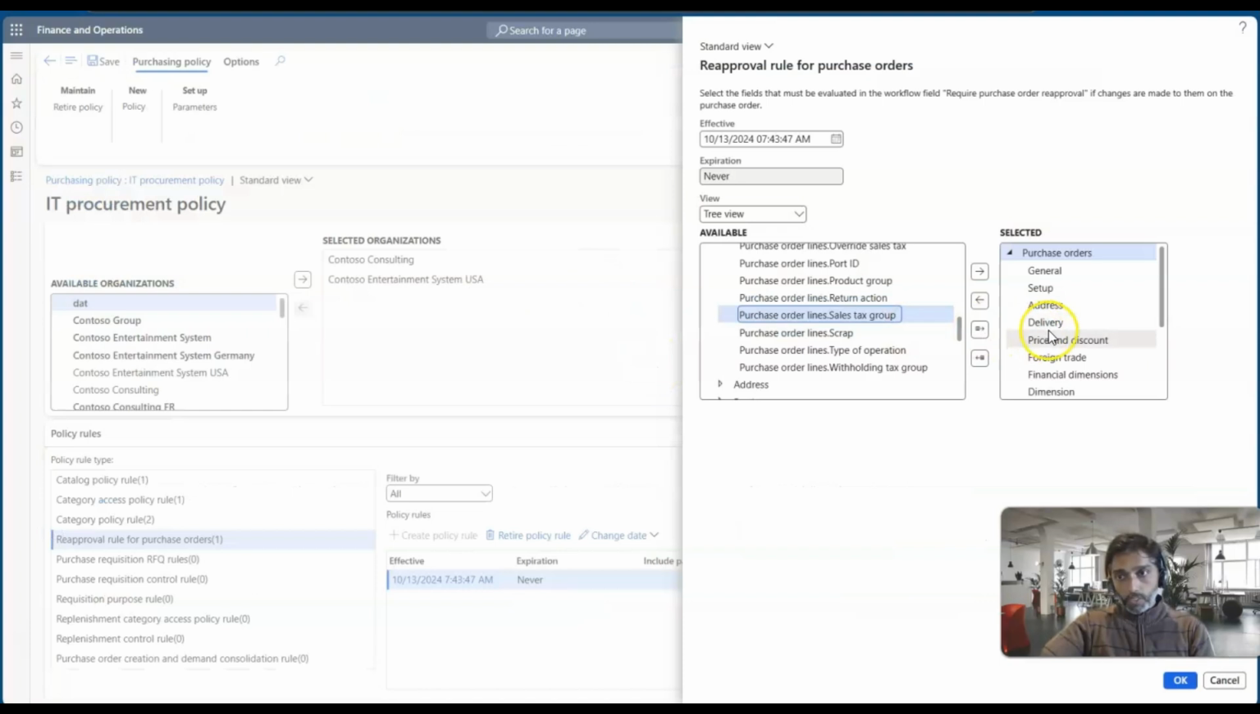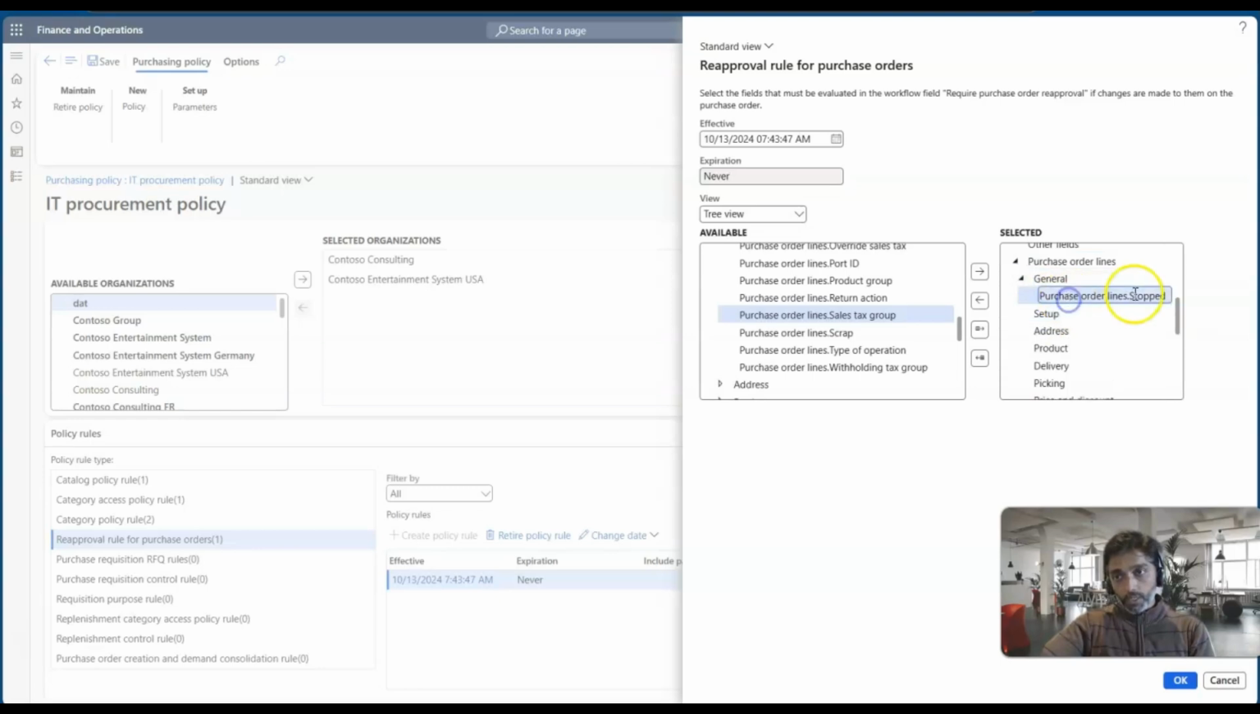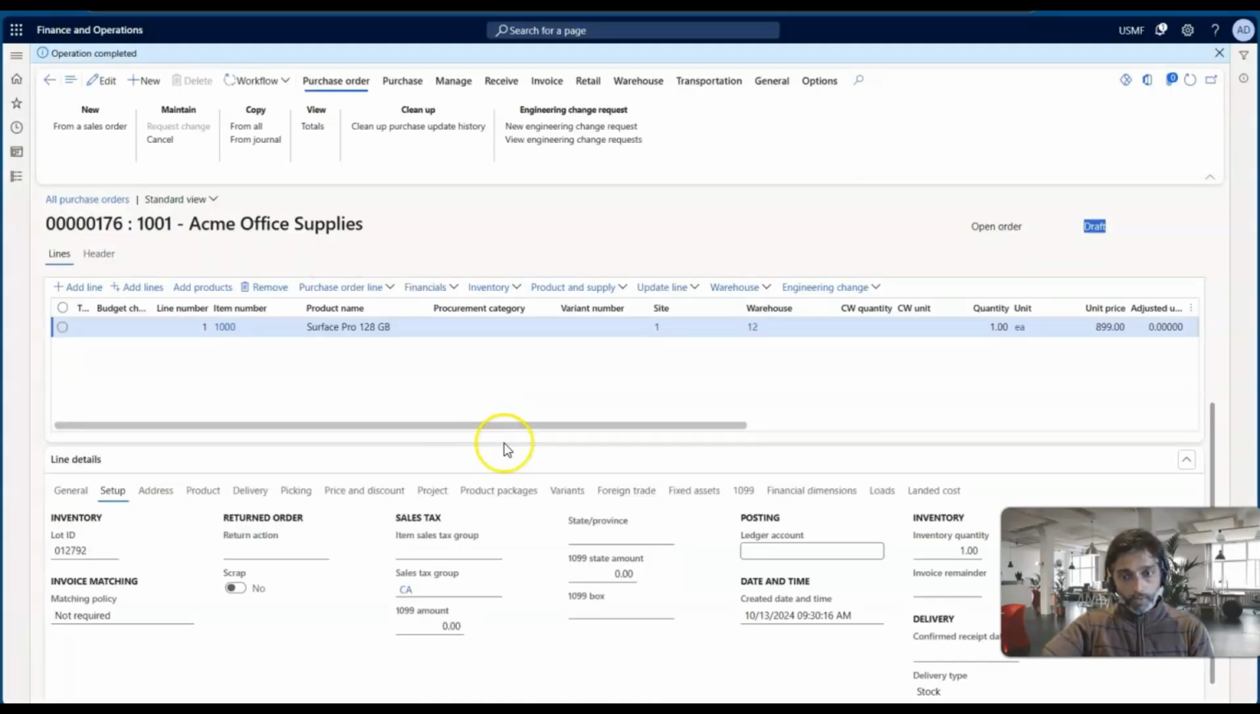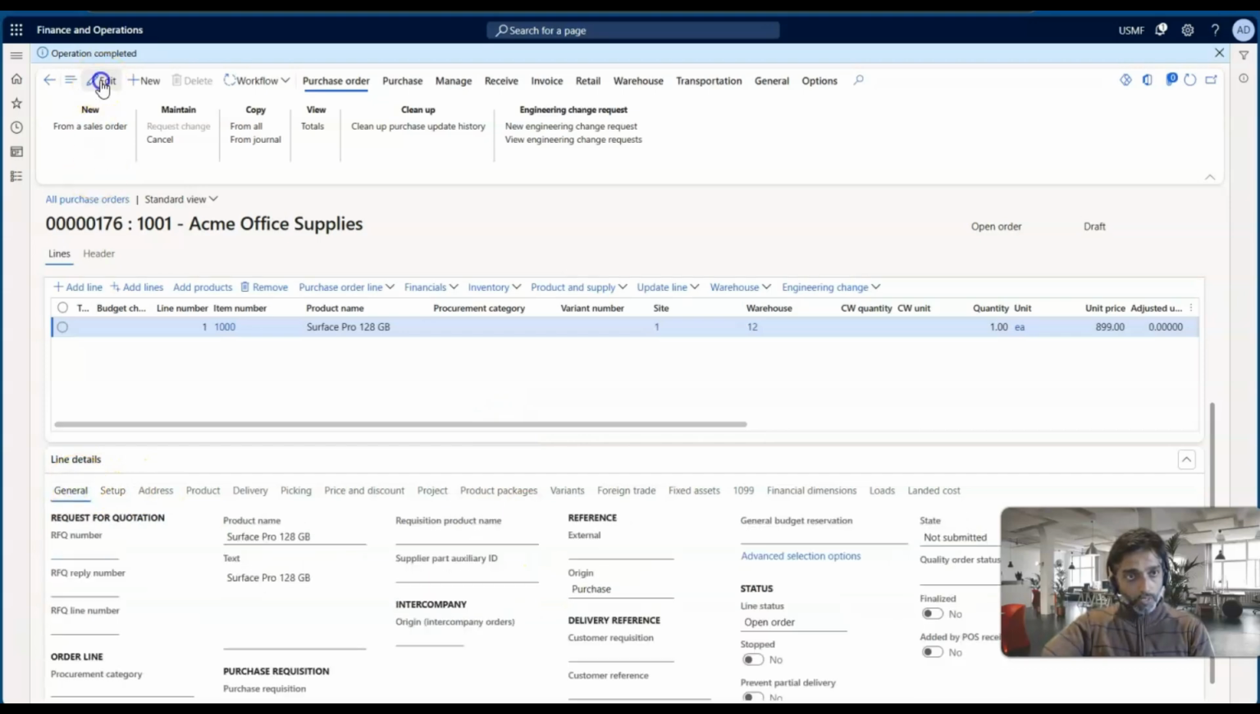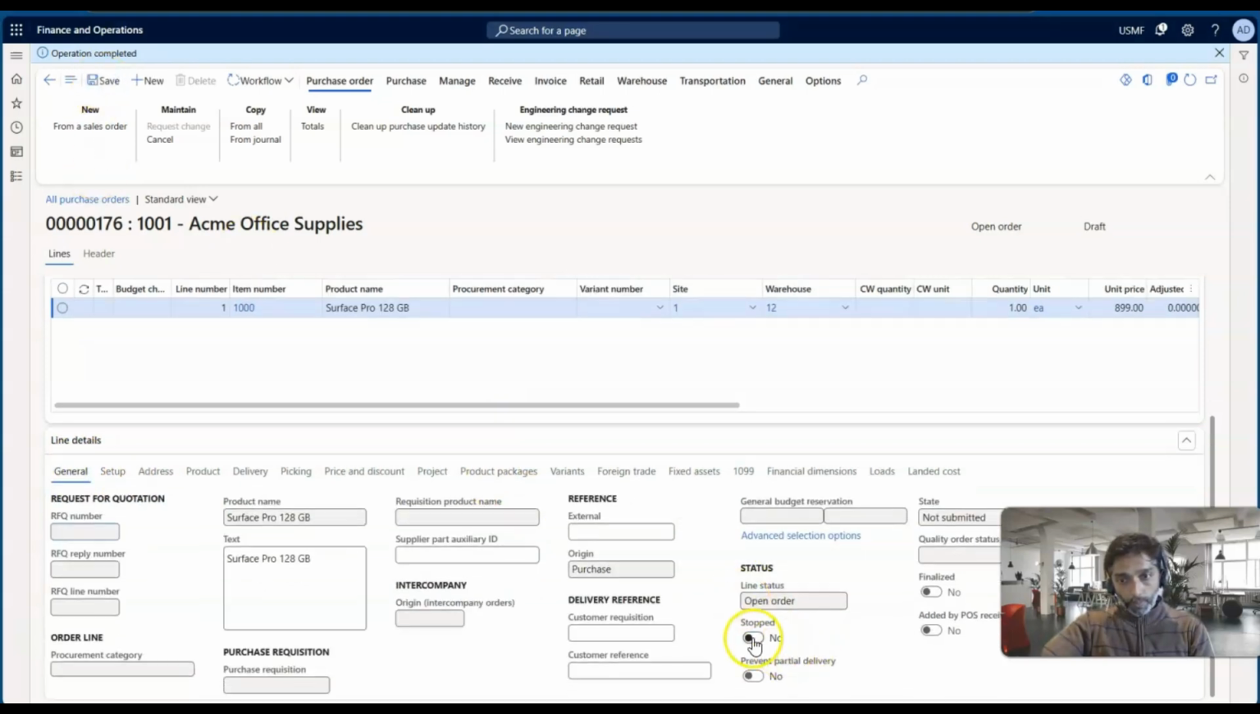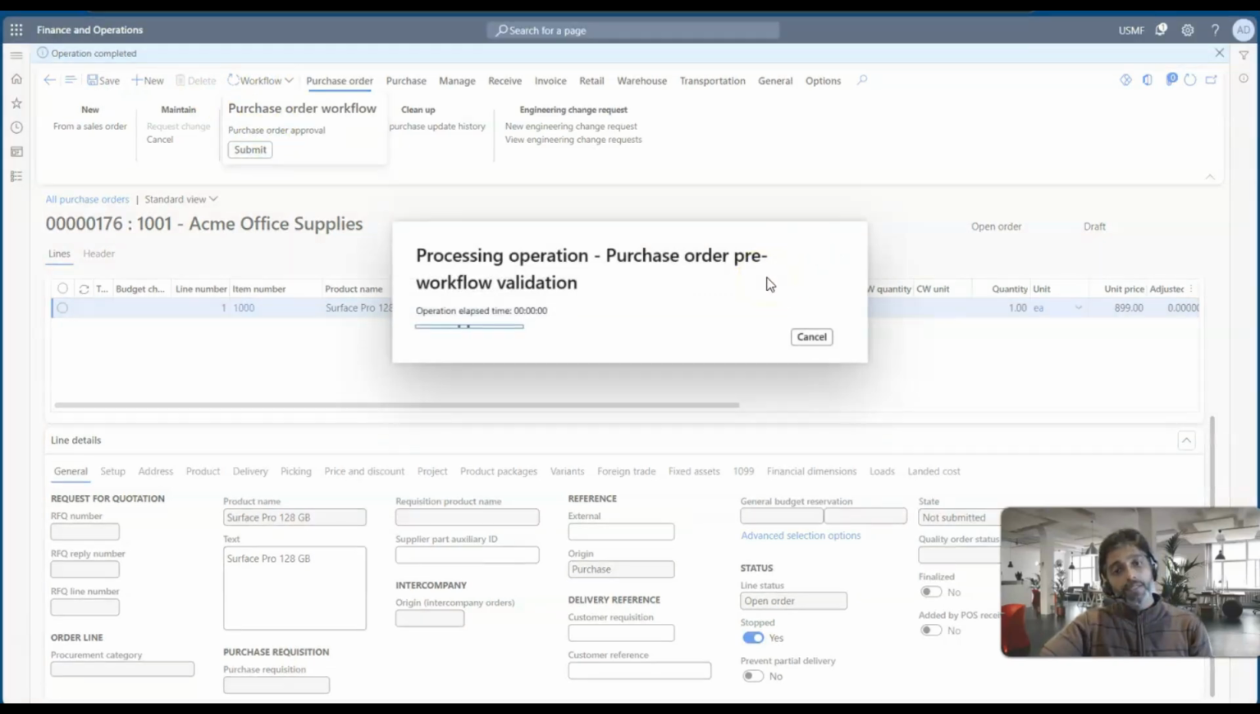As per the purchasing policy, what we have configured is in the purchase order lines under general. So purchase order lines stopped is included. If I change the toggle of stopped, it should trigger a workflow. Now let me enable this. I'm going to stop this line from the purchasing of material, which I want my manager to approve. So I stop this. Let me save this. Let me submit it for workflow.